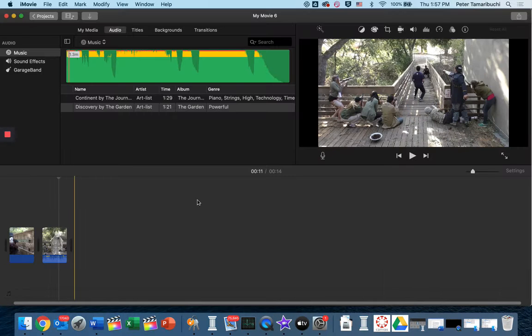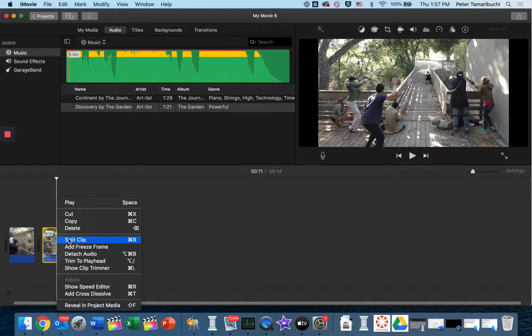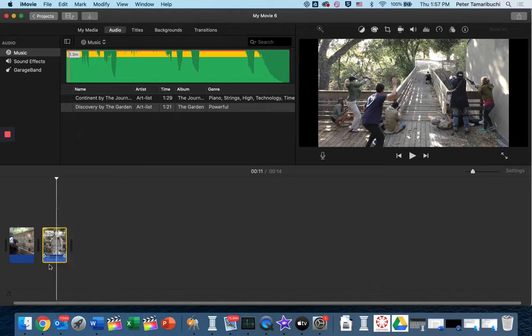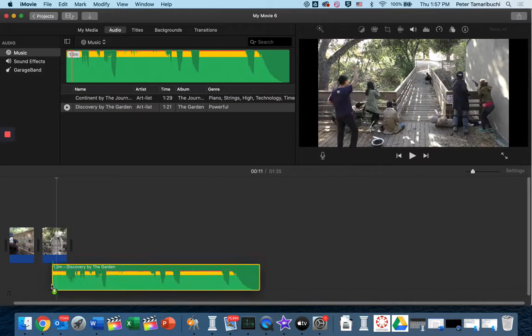Okay, so we're going to pick up where we left. Now that we don't have the bubble, we can actually see things. So I'm going to detach audio, get rid of that, and then add some music. So this is the music I like. I'm going to bring it under here.